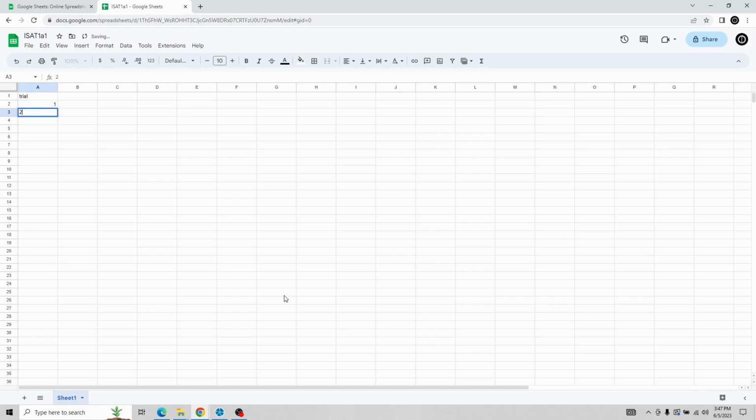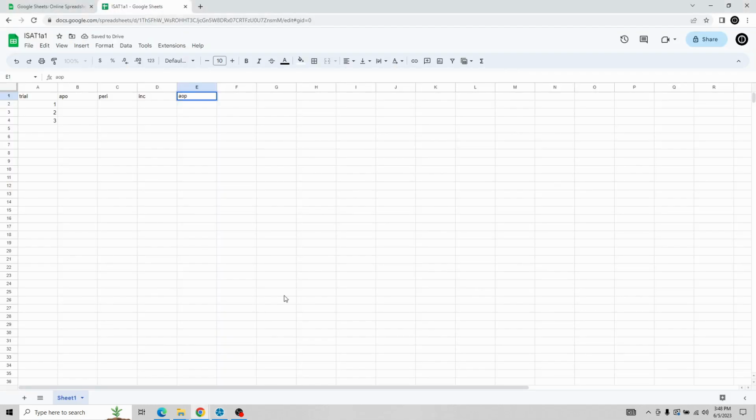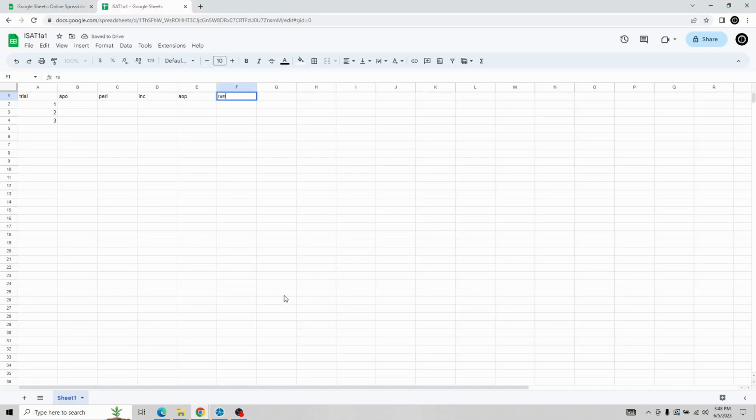I'm going to do trial 1, 2, 3, that sort of thing. We'll come back to that in just a moment. I'll show you more on that. But the key things that I want to keep track of are my apogee. I'm going to call that apo. My perigee, I'm going to call that peri. My inclination, I'm going to call that inc. My, I believe, argument of perigee is next. Yep, argument of perigee. I'm going to call that AOP. And then RAAN and true anomaly.